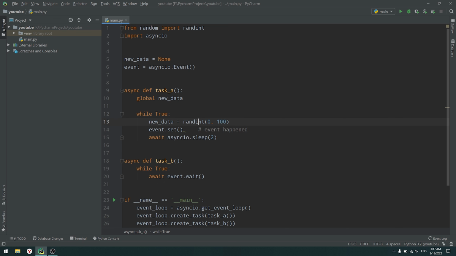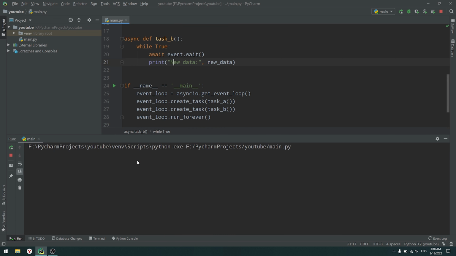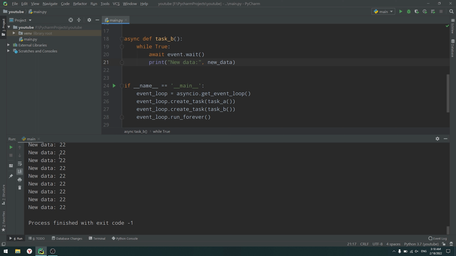As you can see, I'm calling that in task A, and what that basically means is that we assign a random integer to our new data variable, and after that I'm saying that something happened, event.set, and all of the functions that are using event.wait will continue working after that event.set. That basically means that something happened, you can continue working. And what we can do in task B is print new data, and new data is an output of our print. So let's test it. Let's run it once, and as you can see, we receive new data 22. Let's run it twice. New data 30.